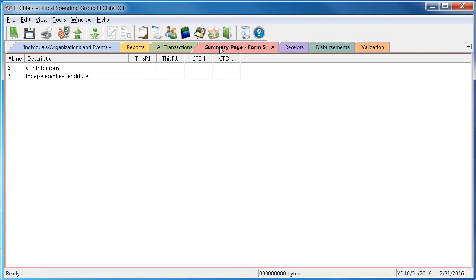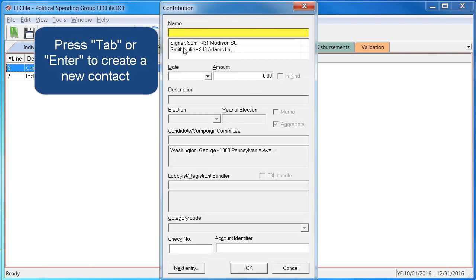If there are contributions that need to be reported, double-click on line 6 of the summary page to enter a contribution. Click on the name in the list scroll box immediately beneath the name field if the contributor already exists in the committee's FEC file database.